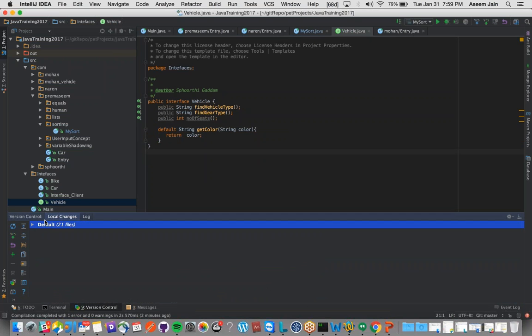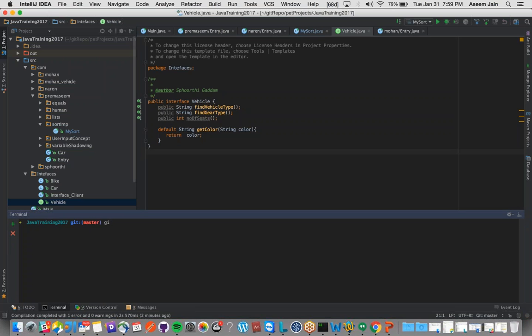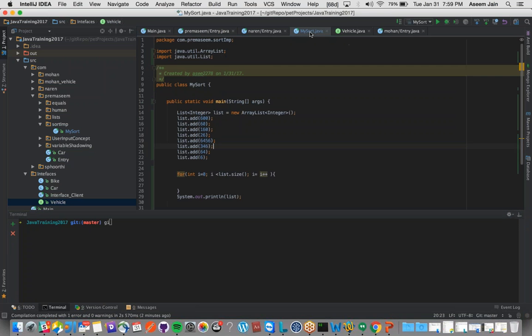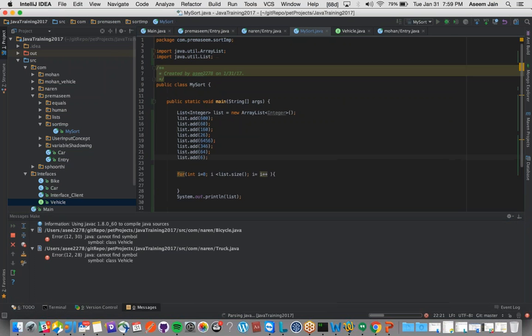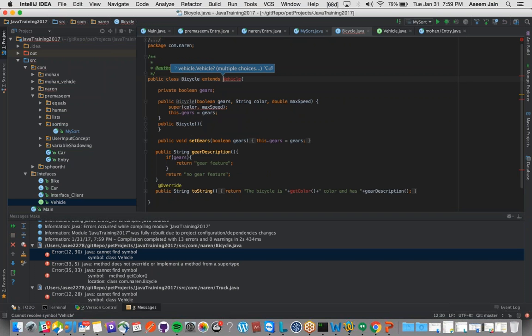So we can see the default changes. Okay. So now let's continue and see our sorting algorithm. We'll just try to run it. This time it will compile and run. I hope. This is giving some other issues now. In bicycle extend, cannot resolve symbol vehicle. Why can it not resolve it?